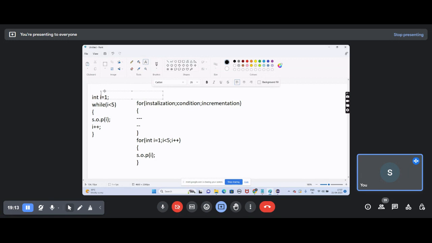Separate lines. So all these are compressed into one line by using the for loop. By using the for loop, initialization in the same line, condition checking in the same line, incrementation is also in the same line. Okay, clear about what is the difference between while and for? Can everybody explain something? Yeah, I will explain, but first the syntaxes are clear, right?